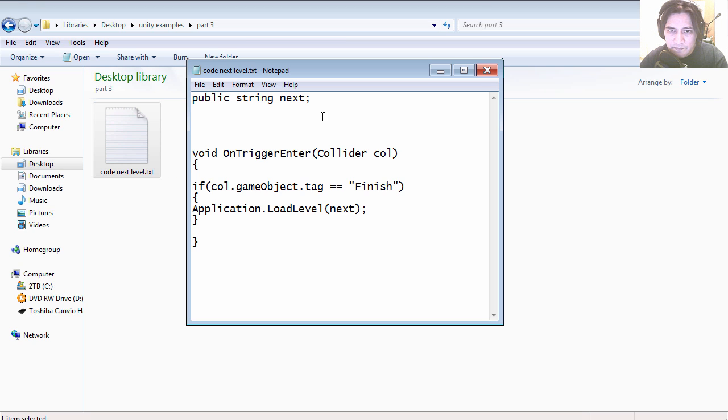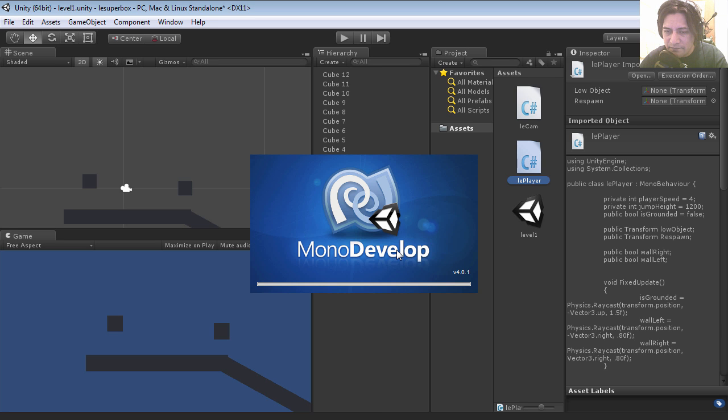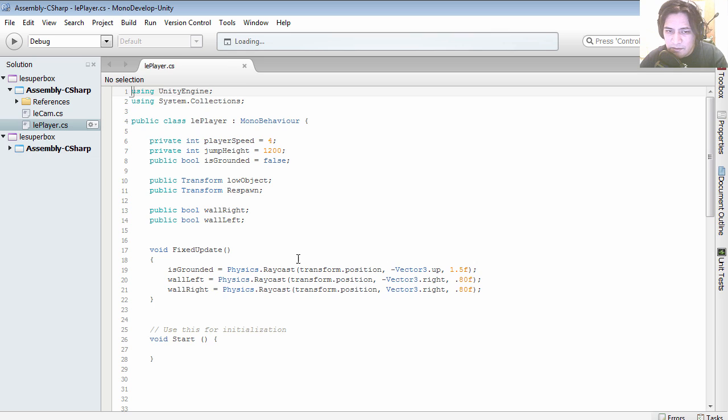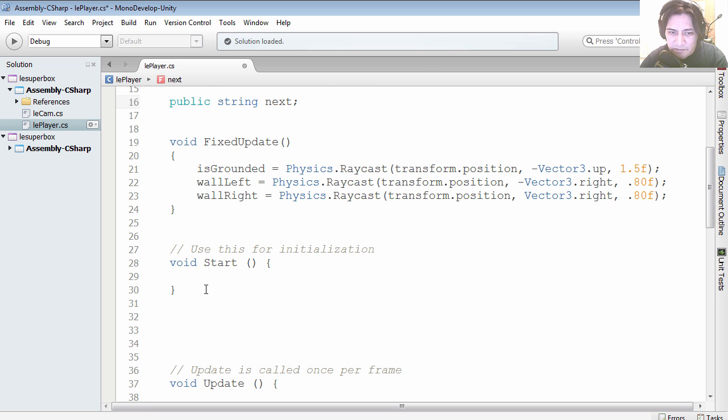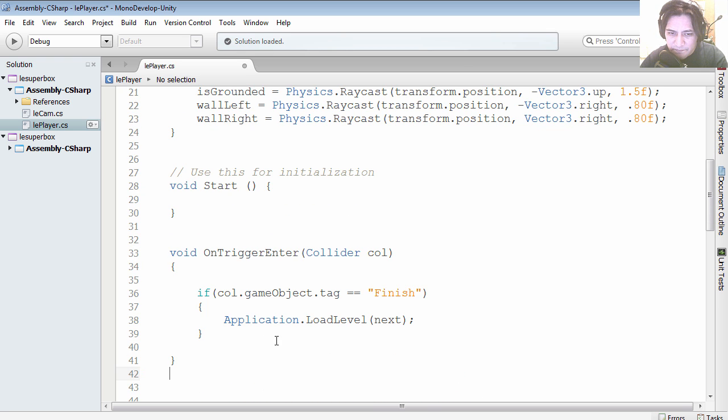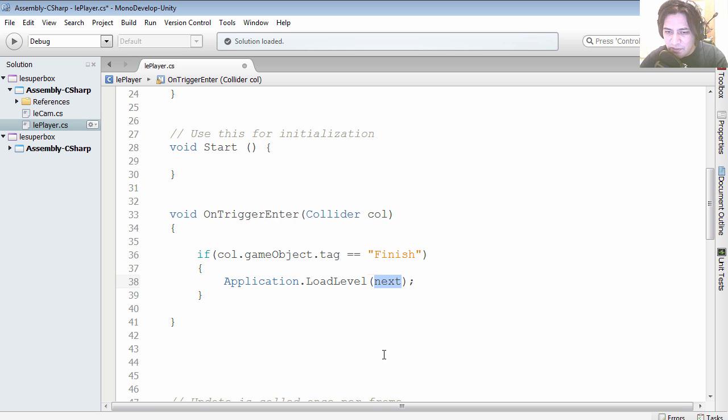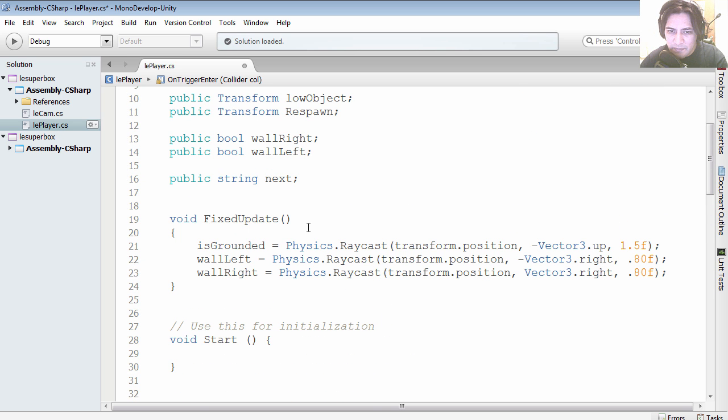Let's open the code. You can find this under the description below. Let's open the player script, and let's paste this right under these two Boolean expressions. Scroll down all the way to void start, and we're going to copy this code here to handle our collisions. If a collision happens with an object named finish, we're going to move to level 2, which will be specified here in this string.